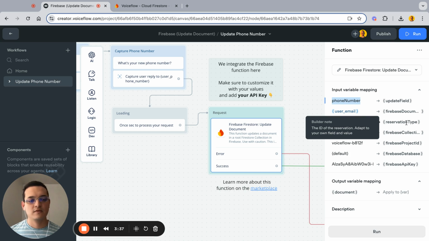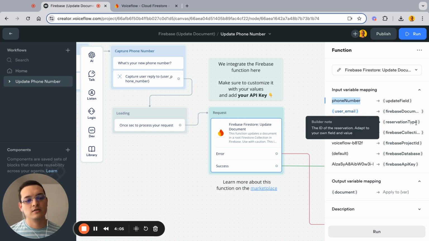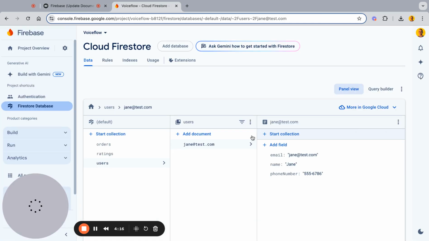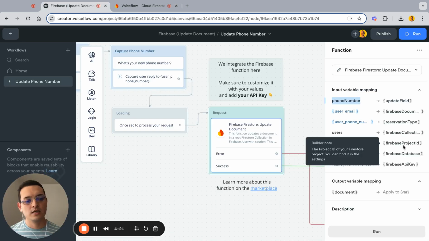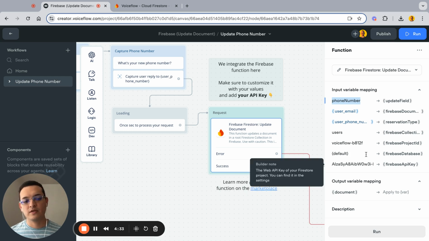The reservation type is the next field. The function is expecting something like a reservation type for updating the value, but we can use that variable to put the data or the value that we want to update. It will work in that sense. For me, it's the user phone number. So I use the Voiceflow variable user phone number as the reservation type, but in the code it will be used as it is. And then we get into the Firebase collection, which in my case is users, and then project ID, database, and API key. These values will be different for you. You can find on this link the video where you can see how to get these values yourself.